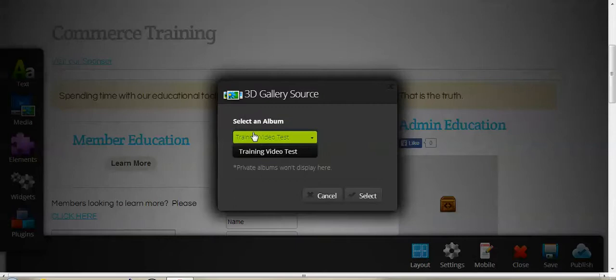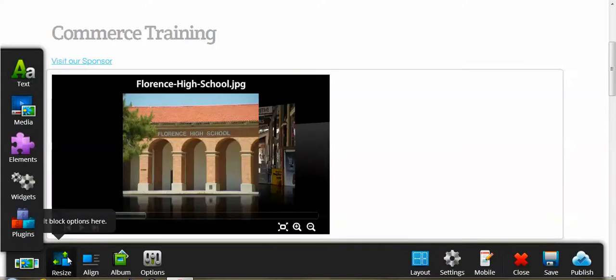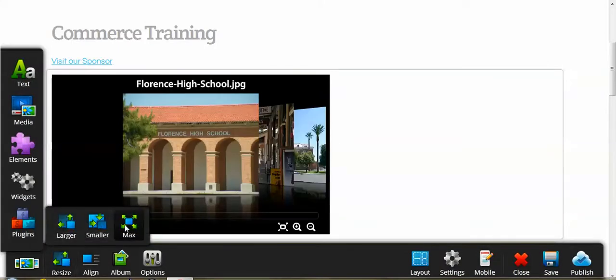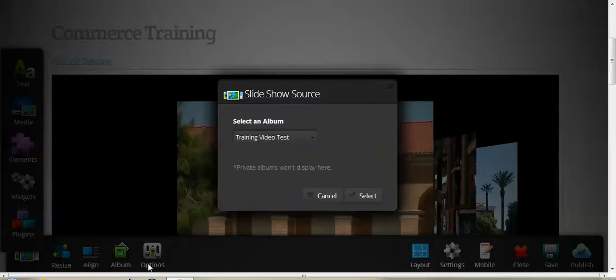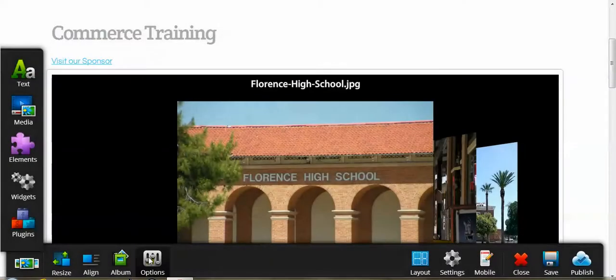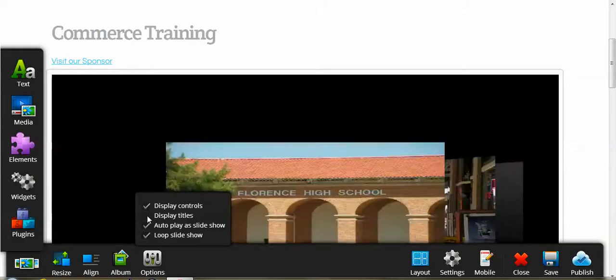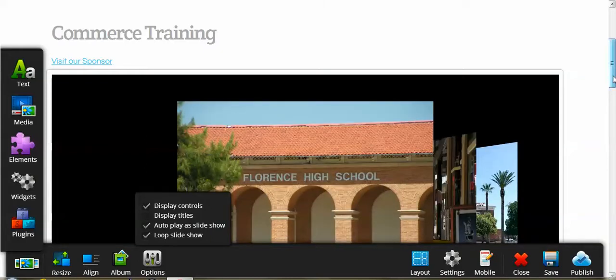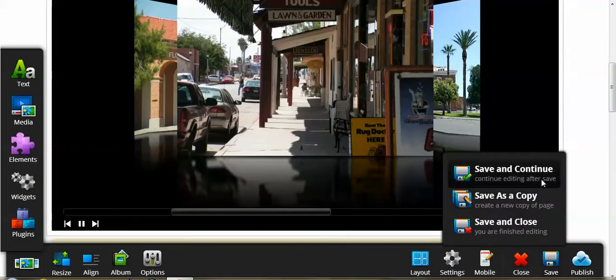If you notice now, I have a training video test available here because I made it public. And I'm going to resize this. I'll just go max size. And you can see I can align it. You can see here in the options area, I can display the controls, I can display the titles, I can autoplay it, and I can loop it. I don't want to display the titles. Those are pretty ugly. And I didn't pay much attention to those, so they won't probably be accurate anyway. And I'm going to save this page.